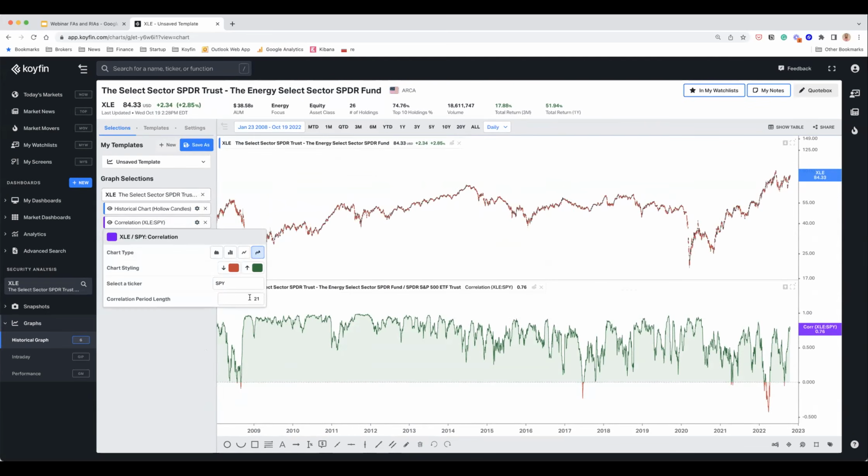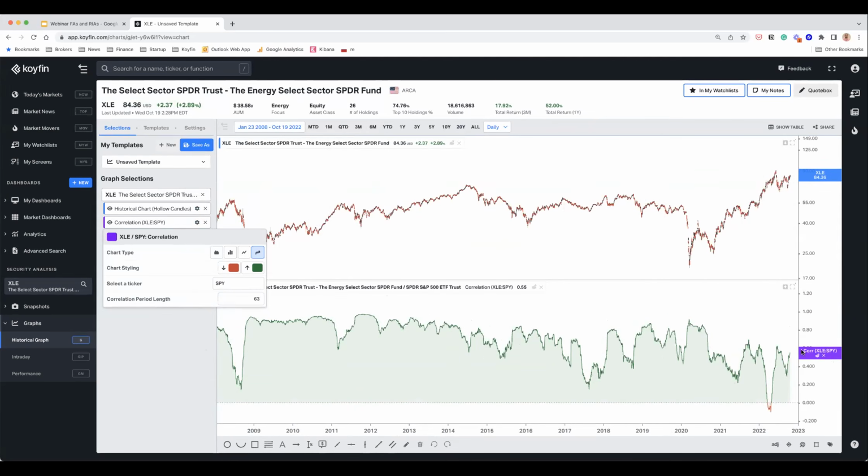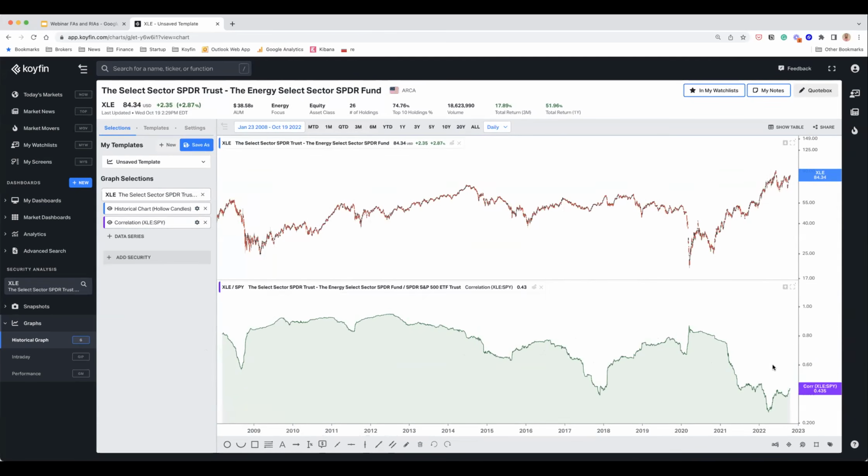You could also change the correlation window here. So 21 days means that at every point in time, we're measuring the 21-day correlation. 21 days is 1 month. But if you wanted to measure the 3-month, 63 days, you could do that as well. And that becomes a little bit smoother. If you wanted to measure the 1-year correlation, you could do 252 days. And that becomes even smoother, but just showing you how these are correlated over time.